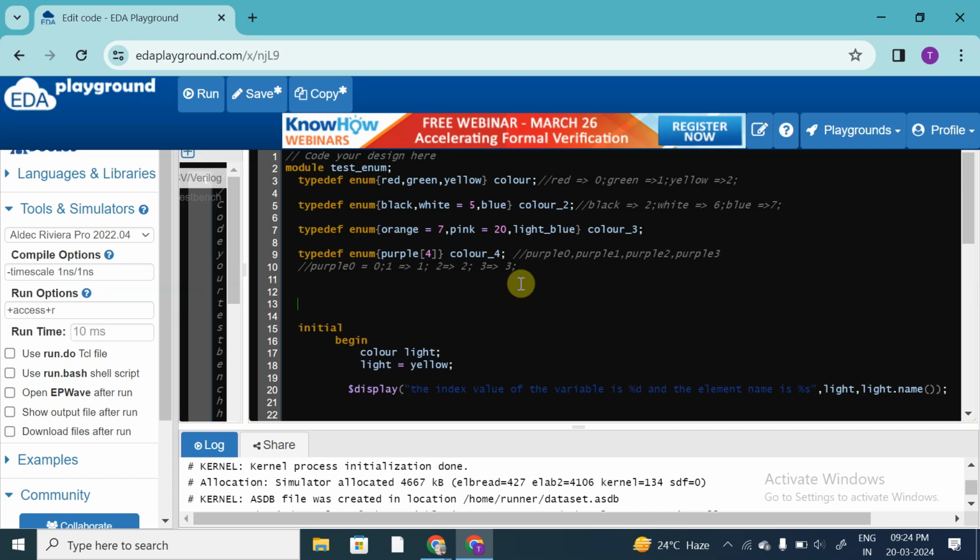And if I want to change the index value of these elements, then I can use typedef enum. Since I have used purple already, I will use another color called violet, and I will have 4 elements, and I can assign a starting index value only.